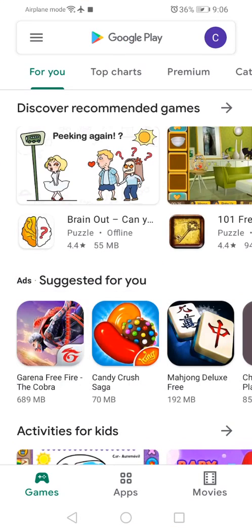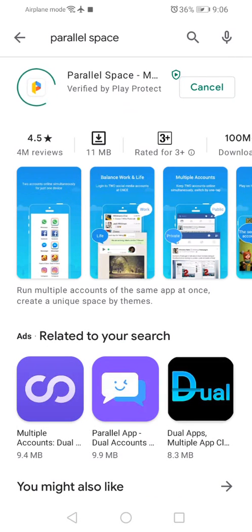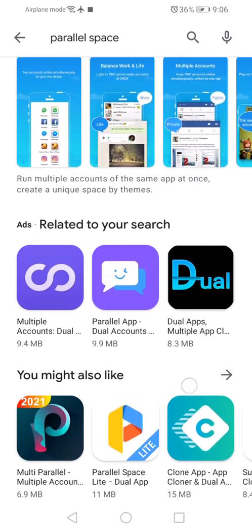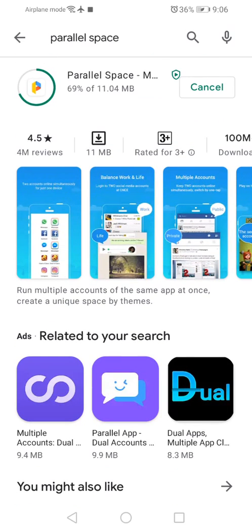I just went to Play Store and searched for Parallel Space. Actually, there are several apps which we can use for this purpose, but personally I prefer Parallel Space. So I just downloaded it. While it's downloading, you can go through the reviews and the other apps, like Dual Apps, Parallel Apps, Multiple Accounts. Various apps are there, but here I'm using Parallel Space.